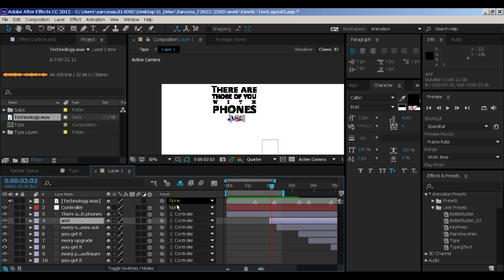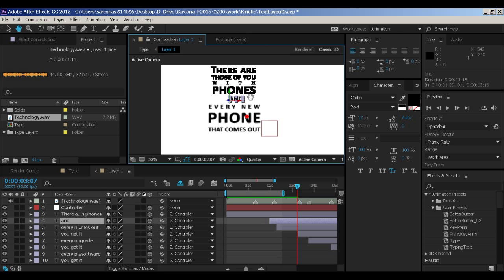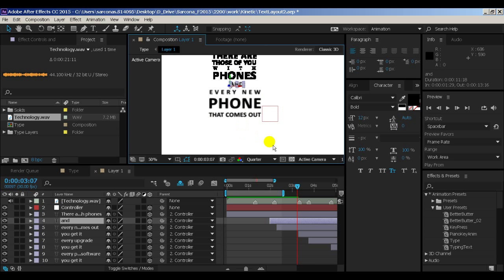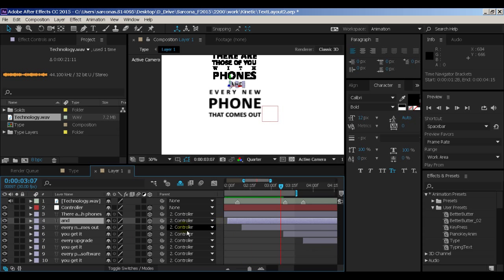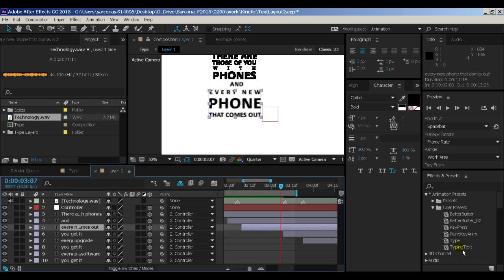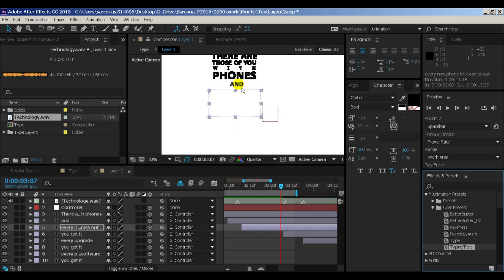Now the word "and" is one word. We don't need to put our typing text preset on there. However, the next phrase, every new phone that comes out. So we go to every new phone that comes out. I go to typing text, double click it, and now we have an animation.